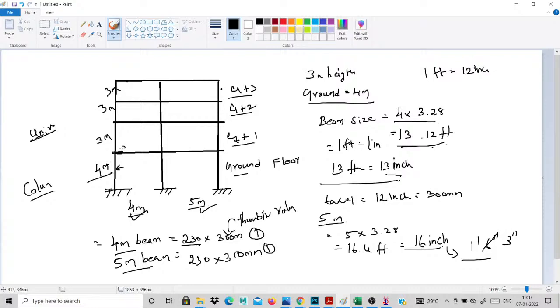This corner column, the moment will be high and the load will be high. So I take this column. I mentioned this column: C1, C2, C3. Three continuous columns are there. For the C1 column, I give this size, 230 into 380. It's okay, 230 into 380.